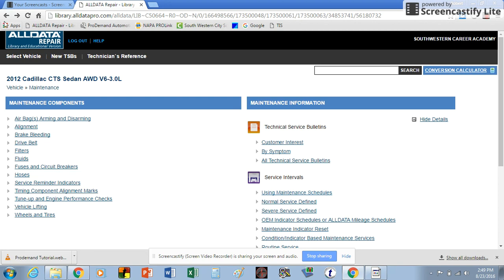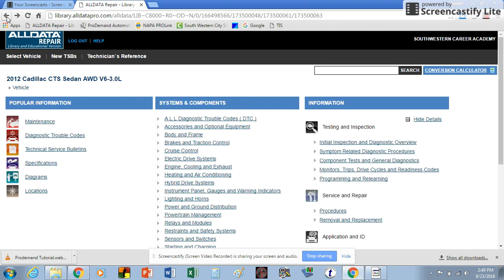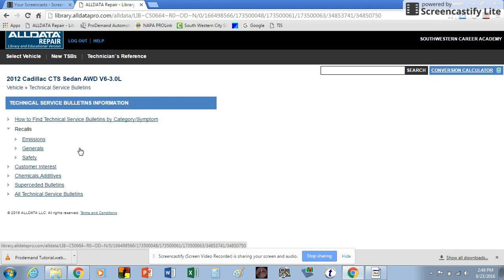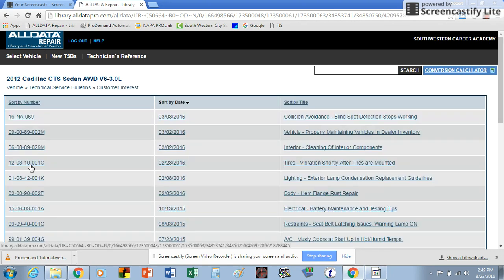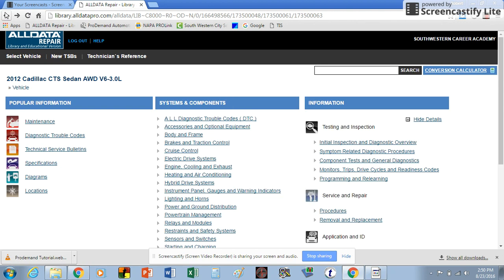Definitions of service, severe service, normal service, things like that. Technical service bulletins takes you to listings that are broke down. TSBs are released for new software, for parts changes, for service changes, for known problems, things like that. Things that we check on when a customer brings a car in.